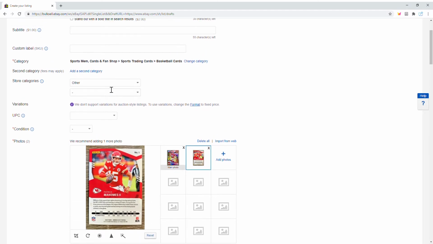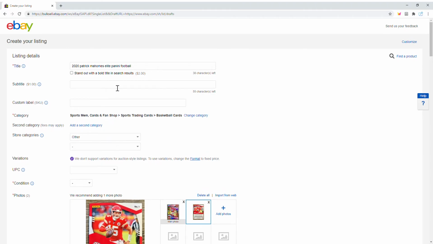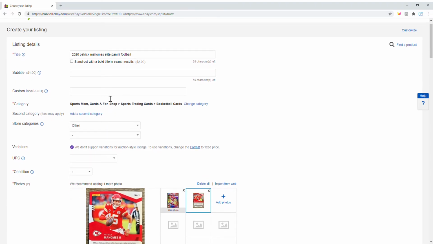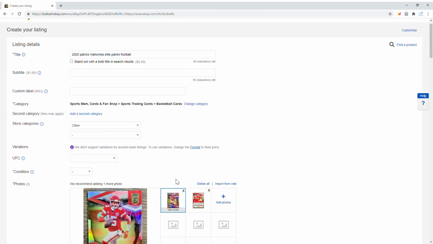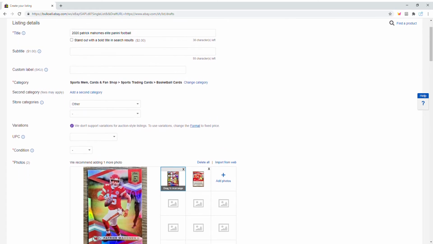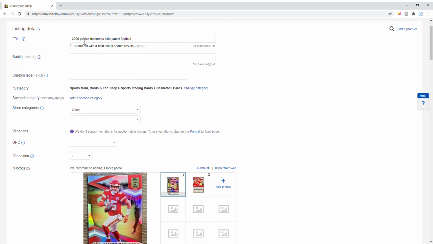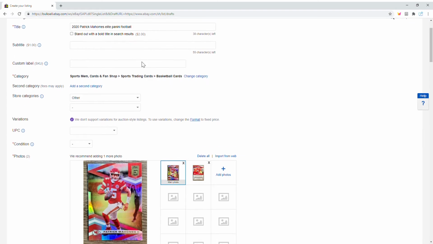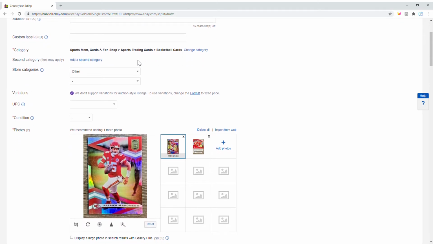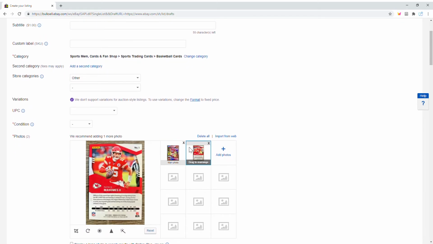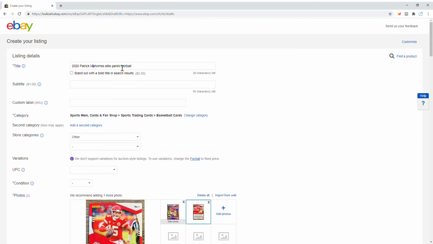So let's start off. I always like to add the picture first because I can reference the card. So we have a 2020 Patrick Mahomes Elite 2020, and it is very important. This is a Don Ross.